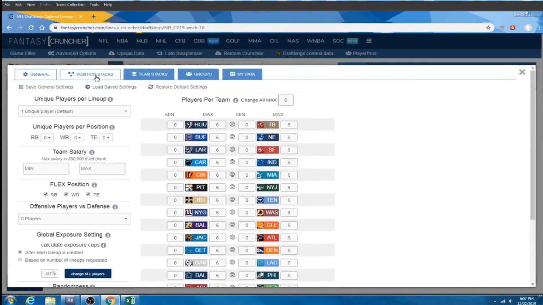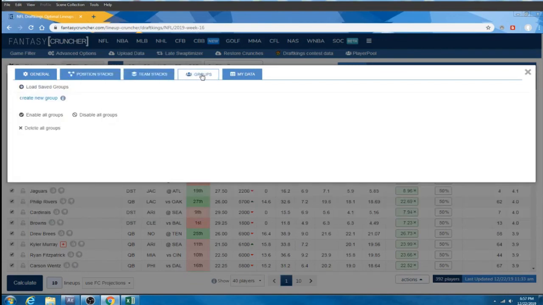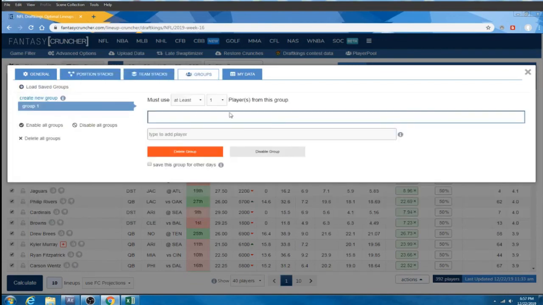And then you can determine if you're doing NFL, do some position or team stacks. Play around with that a little bit. If you're doing NBA, I don't do a lot of team stacks there. It doesn't make sense. But I will do a lot of the group feature and go through and pick a group of players that you like. And if you've got 10 GPP algo plays you love, put them in here and say, must use 5 of these guys, and it'll mix and match everybody else for you.